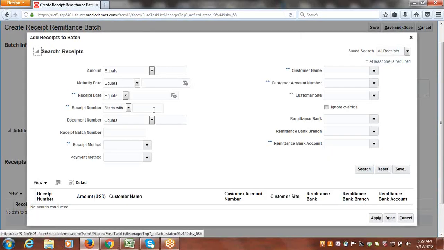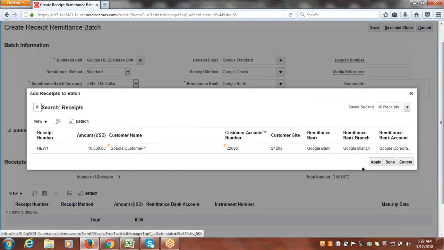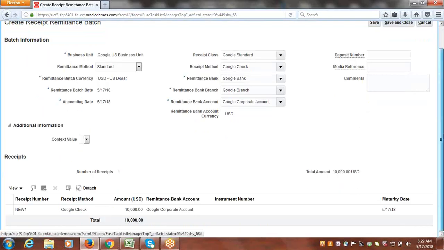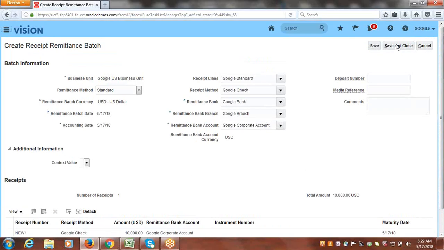Okay, you can give the receipt number. You don't need to go with all the receipts. Just search for the receipt. Yes, this is the receipt we want to remit. Click on select, click on apply and say done. Now we selected one receipt into this batch. Okay, only one receipt we selected. Now click on save and close.